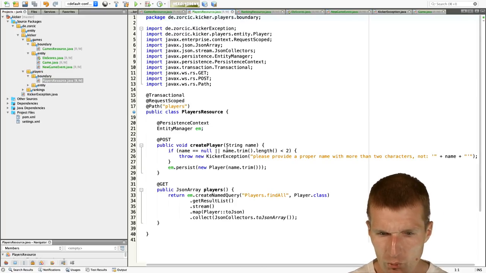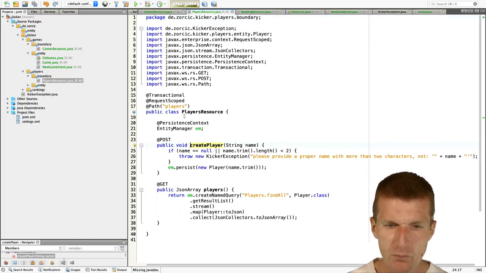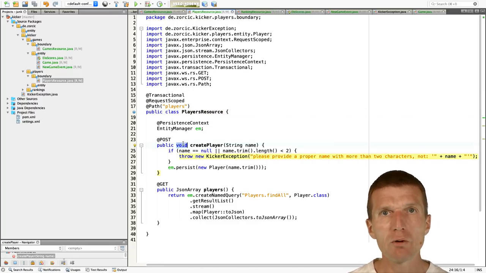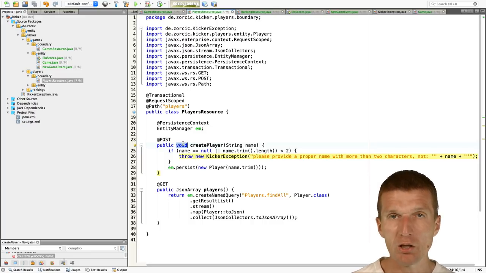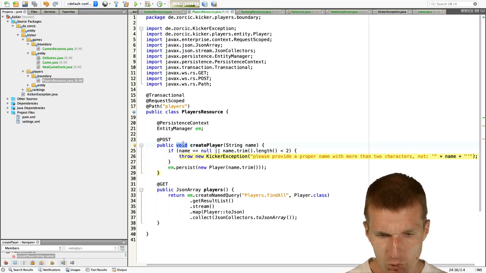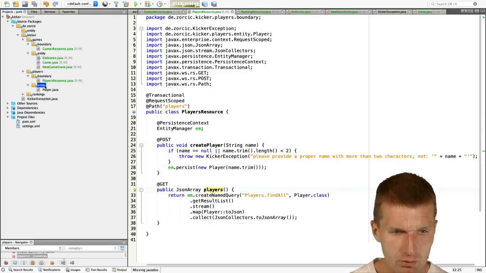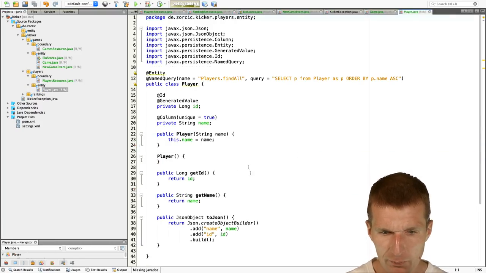Players resource. So we have a create player, which is void. The question is why? So players resource, if this is POST, actually what I would expect is 201. This is created with a location header, which points to the player. This is the proper implementation. Get JSON players looks good. Looks good. The player named entity.